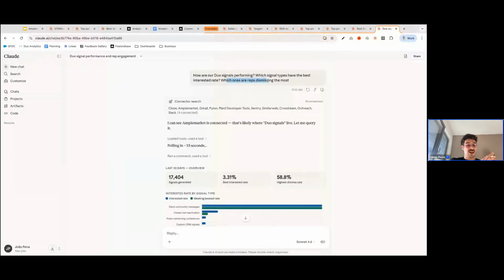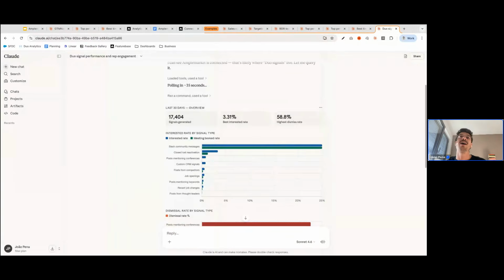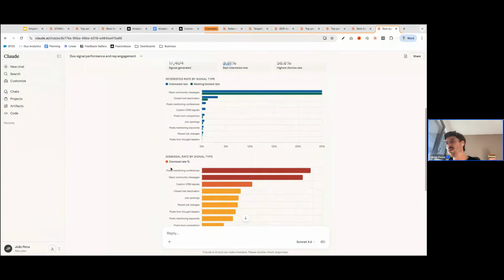Again, this is the same data that you can get on the analytics, but here, if you want to be more specific and have a more tailored report on an ad hoc basis, you can ask it to do so. On the last 30 days, we apparently got a lot of leads generated. We have a pretty good interested rate, and we can have a breakdown of signals here. We clearly have Slack community messages as one of our best performing sequences, and then closed loss reactivation. But there are some signals that we probably should review. They have a very high dismiss rate, so we should look into the reasons there.